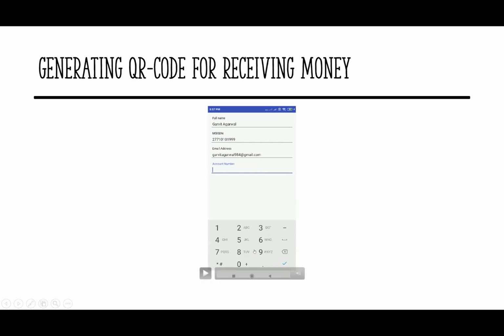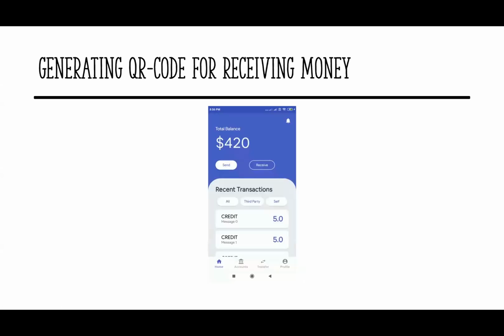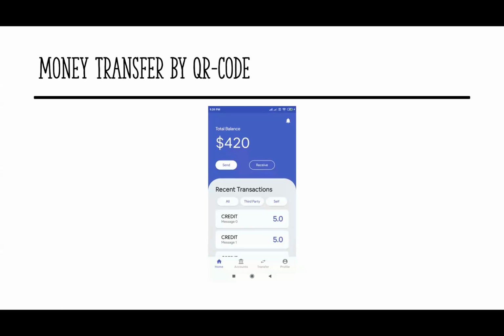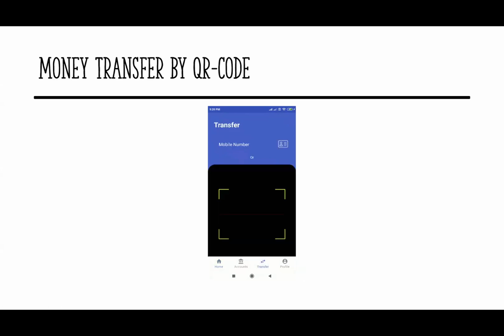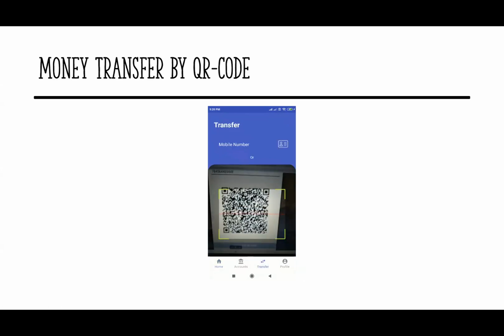Are you able to see the screen or is there a glitch? Is the video going on? It seems to have hung up on account number, but we see the screen. Maybe I can try. Yeah, it's now on the money transfer by QR code screen.